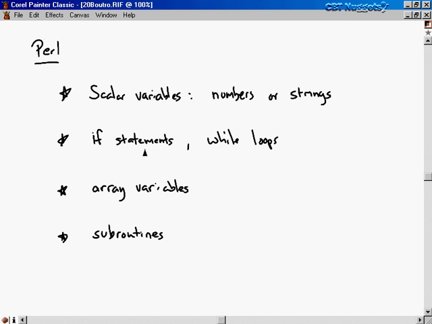Then we talked about if statements and while loops, and we saw that they were basically the same as what we learned back in the Bash shell scripting nugget. Okay, the syntax in Perl is a little bit different than in the shell scripting language, but the concept of what an if statement and a while loop is, is identical.